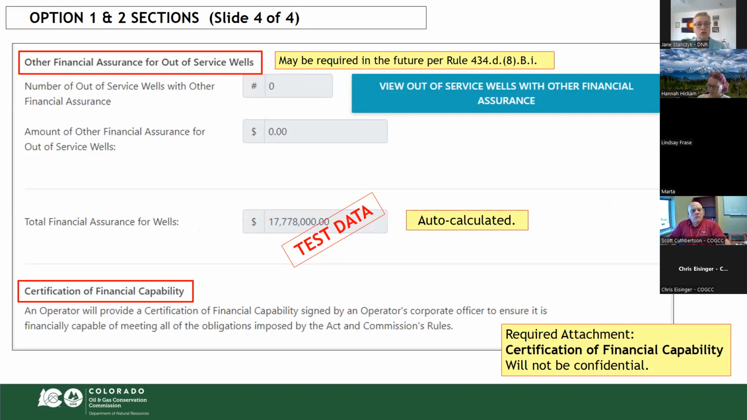The same thing is true for the possibility of other financial assurance for out of service wells. Again, there's a rule reference and you can check that out. The form will total up all of the financial assurance required for wells and put that total right there. All Form 3s require a certification of financial capability, and that's an attachment that's signed by a corporate officer. This document is intended to be a public-facing document, so it will not be confidential.